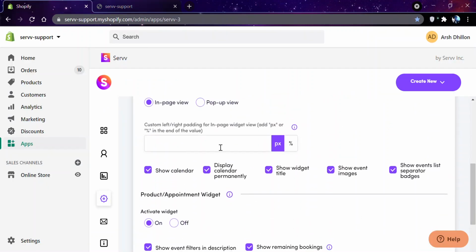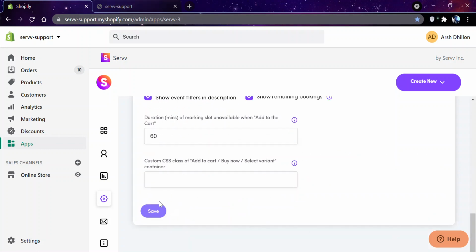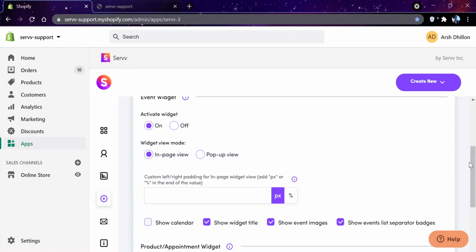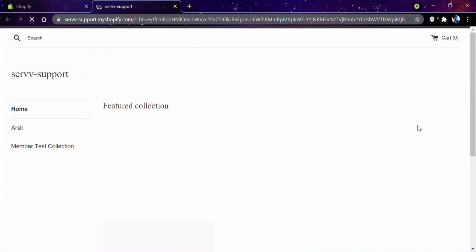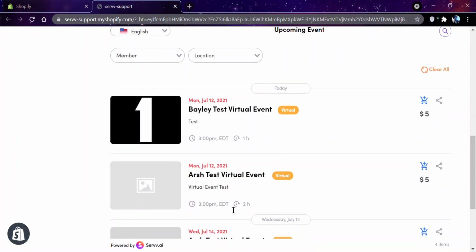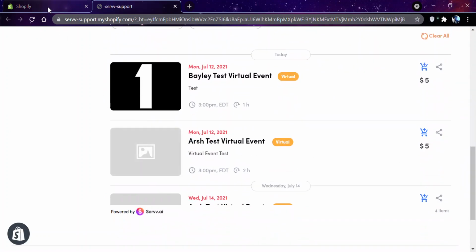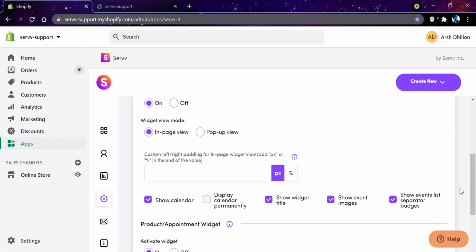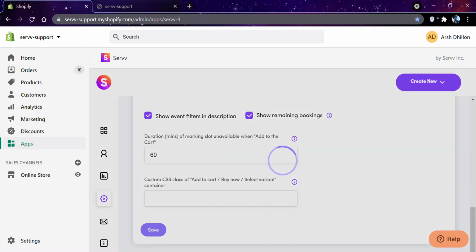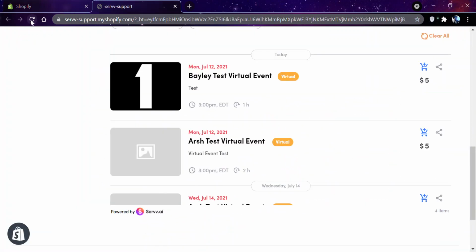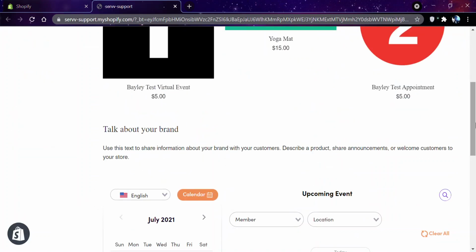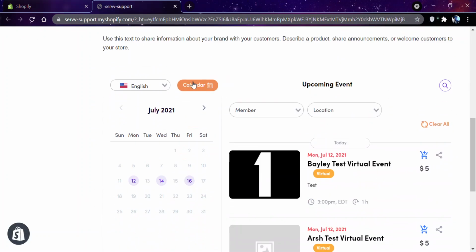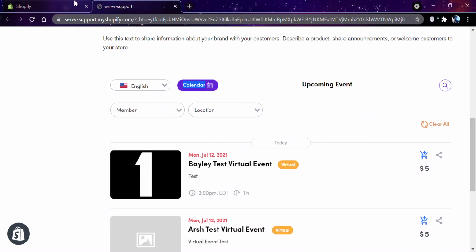Now, if I turn show calendar to off and save. Now when I reload, you can see here there is no calendar, just a list of events. This is the change it causes. If you turn it on and uncheck the display calendar permanently, then what happens is the calendar will show here, but you have an option. The customer who sees this will have an option to turn the calendar off or on based on their wish.